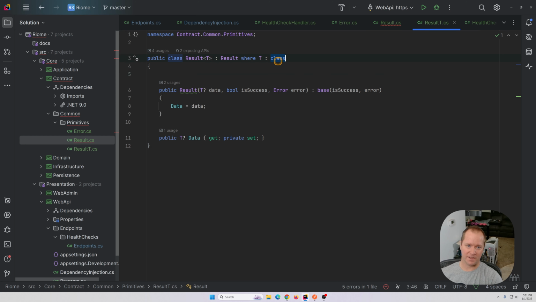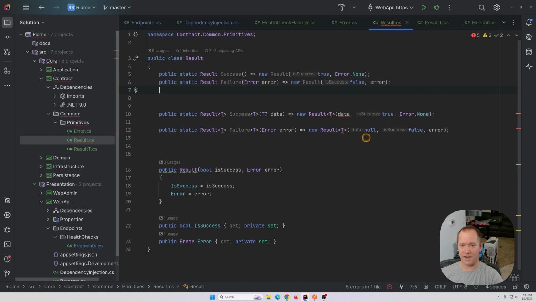I could try doing things like where T is a struct, okay? And out here, now all of a sudden, hey, I can pass null, because struct can be a null, but I still can't use it as a generic object because type T must be a non-nullable value type in order to use it as parameter T, okay?